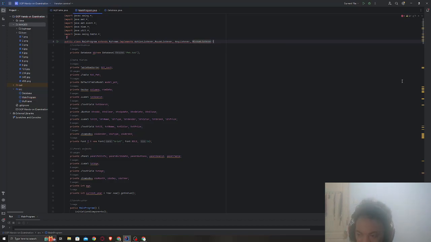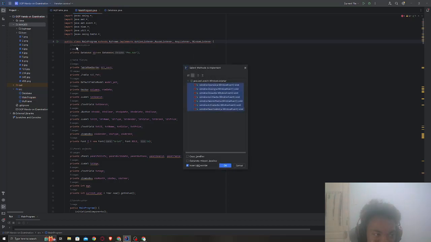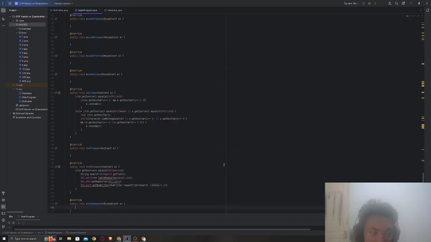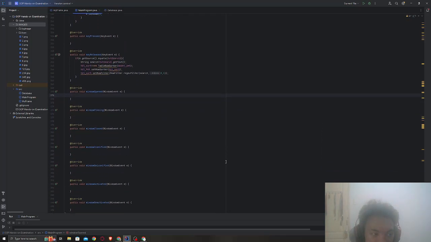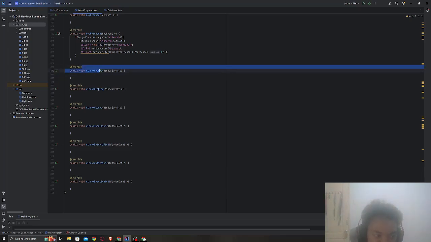So you will see these methods are overridden. We are going to implement this method, and it will be placed down below our main program, at the very bottom, where we can add some stuff. What we have here is window opened, window closing, window closed, window iconified, window deiconified, window activated, window deactivated. So are we gonna touch it? I think we are supposed to touch it.